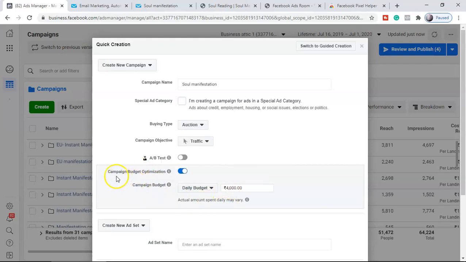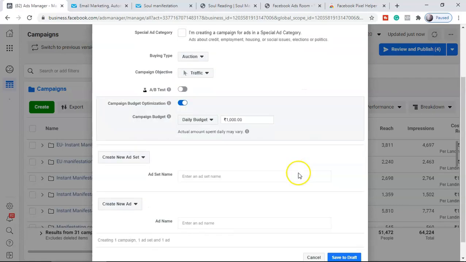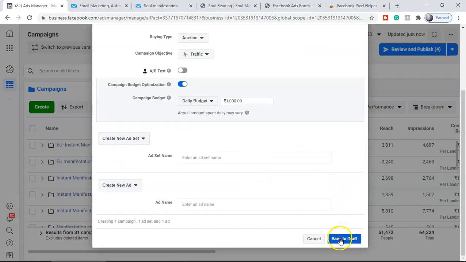So I'm going to keep the campaign budget optimization here. I'm going to start with 1,000 rupees. That is close to $12 to $13, guys, because I'm keeping a minimum budget, because I'm going to create a different ad set. And I want the Facebook ad to optimize 1,000 rupees in my different ad set, and the rest I'm going to keep like this only. I'm going to say save to draft.